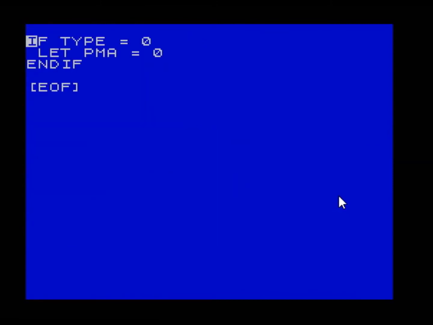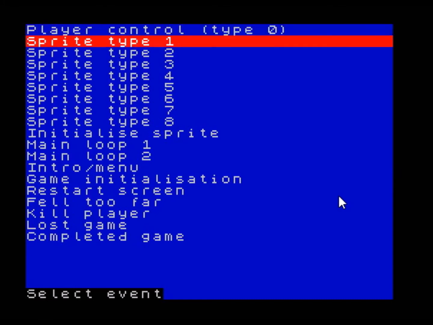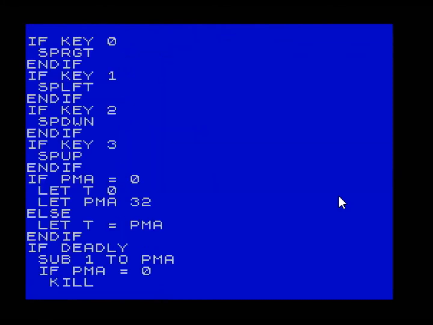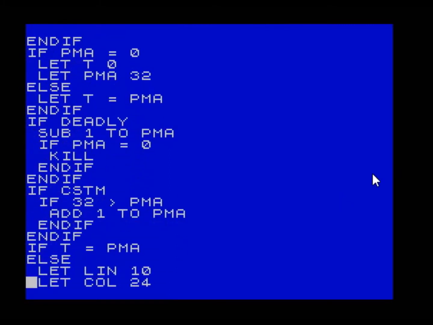In the initialize sprite routine, we're setting PMA to be 0 so that it knows that it's starting a new life. And here in the main part of the code, we are starting by checking if PMA is 0 and setting it at 32. And if we're not at PMA 0, if we're not starting a new life, then we're setting t to be the same as PMA as a check to know if PMA has been changed by any of the actions in the code below.